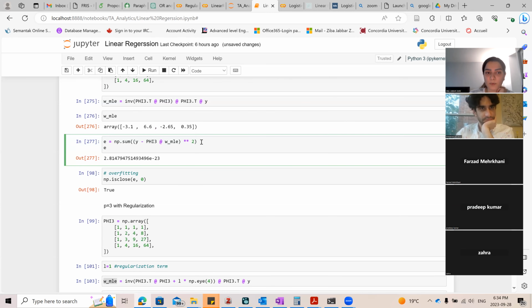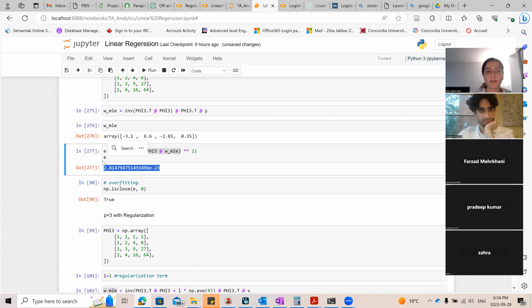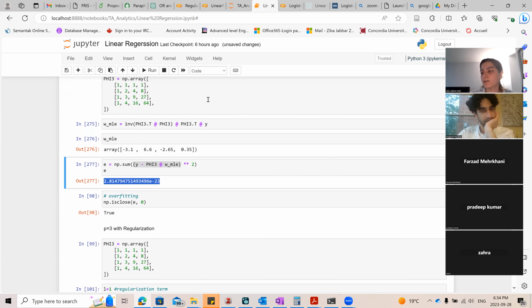Okay, so how do I calculate the error? I'm just doing SSE, sum of squared error. This is my estimated value, this is my true value, and I'm calculating the difference to the power of 2. So this is the sum of squared error, right? And the sum of squared error decreased significantly when I add levels of polynomial, right? Great.